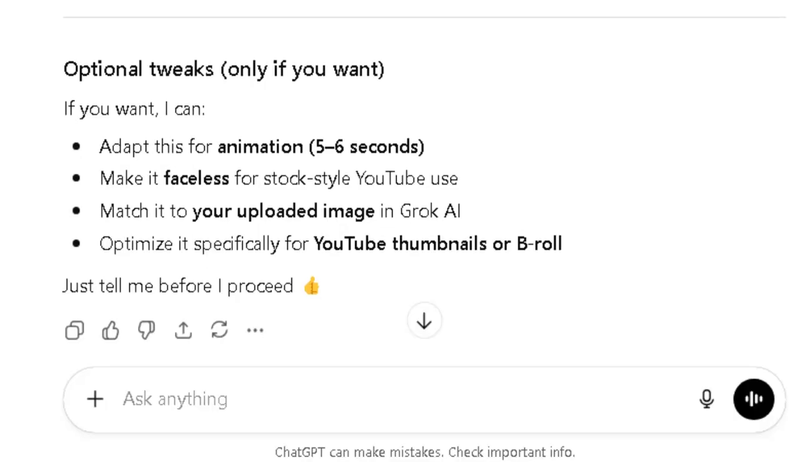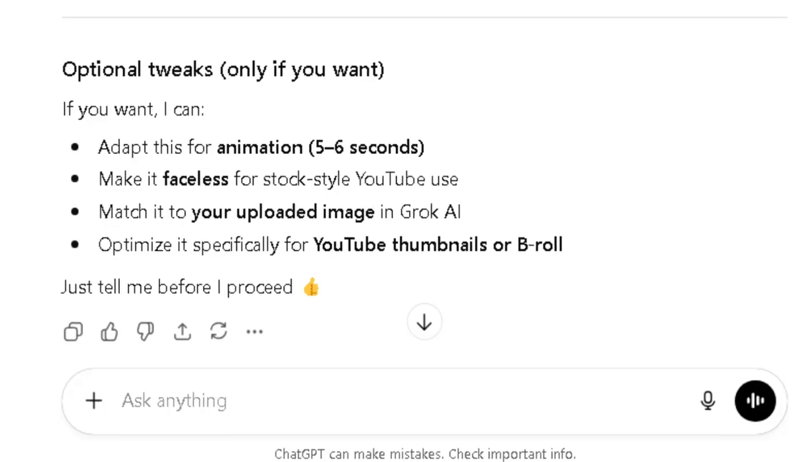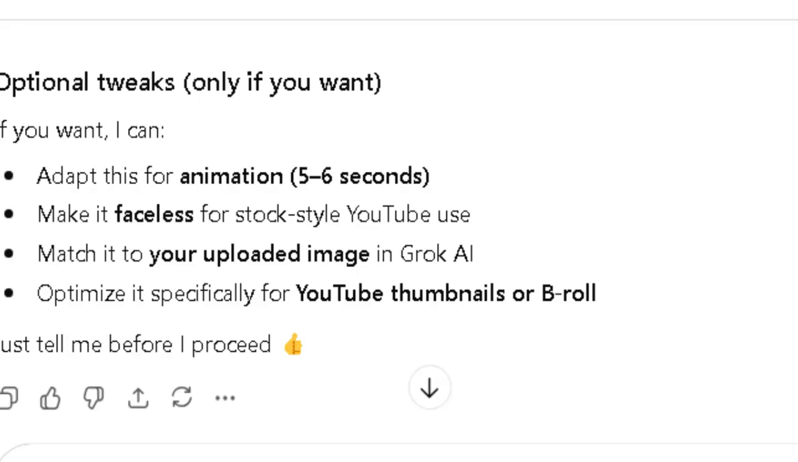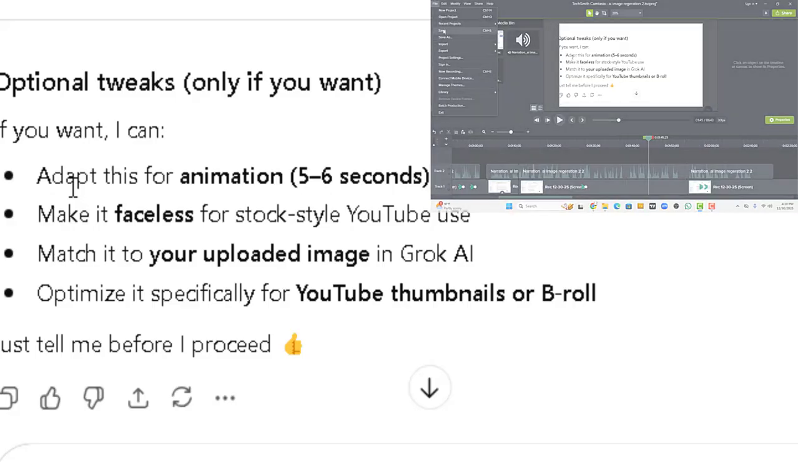I'm using free Grok AI. Okay, so it comes in 6 seconds. The only thing you do is you get your videos in bits and then use video editing software. I personally use Camtasia. I combine it and form it into a YouTube video, so you can also do that.